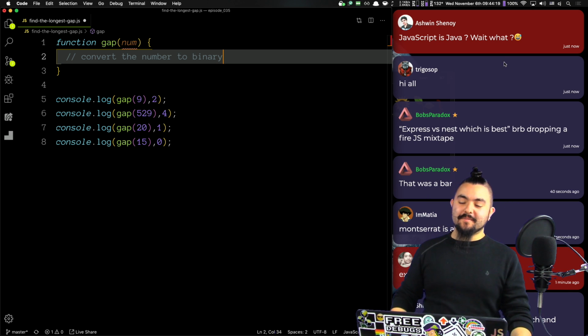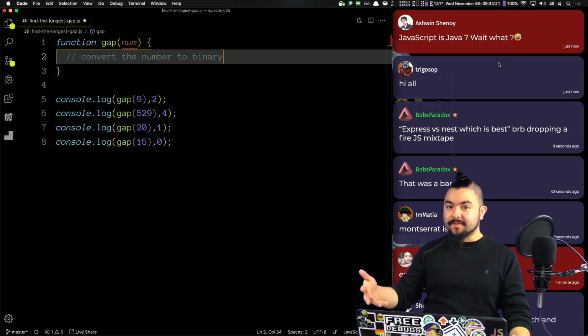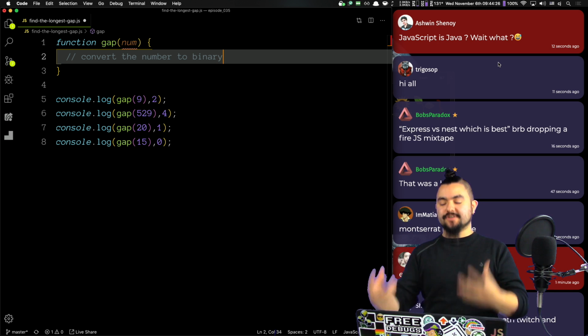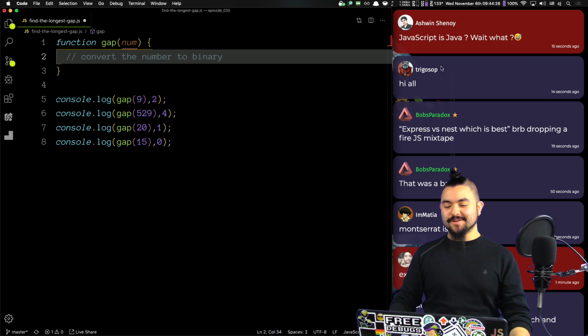Nest.js uses Typescript and has a ton of additional annotations, and it basically makes JavaScript look like Java. JavaScript is not Java. No. Hello, Tree Ghost. Welcome.